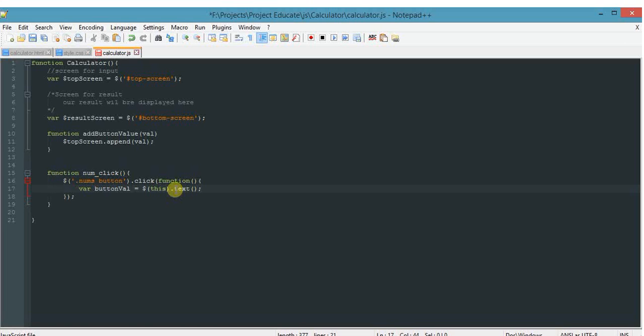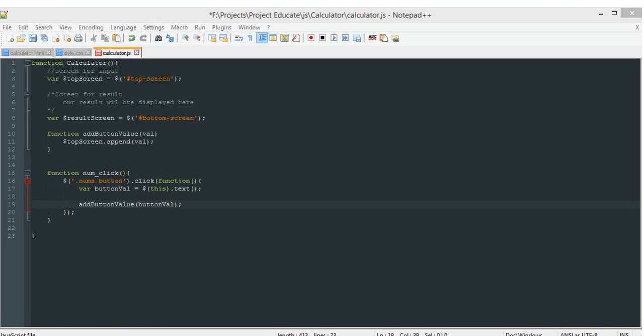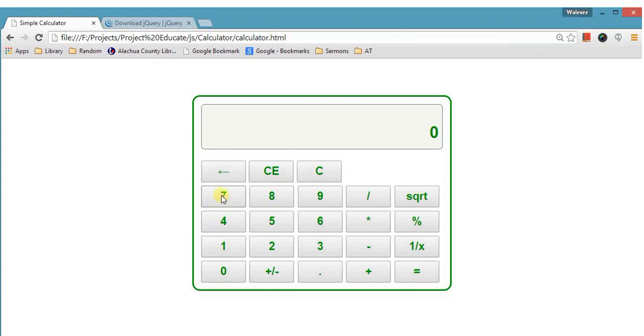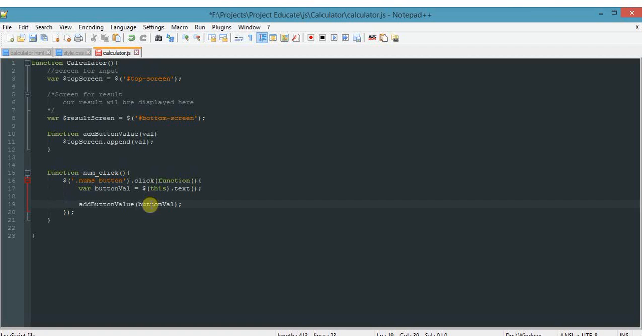And if you have that text, that's the button value, you can simply just pass that value into add button. So when we click, we want to run the function here. And the function says, get me the text. The text, if you go to the screen, is, if I click on this, I want to get 7. If I click on this, I want to get 8. That's the text in there. That's the value that is in this button. So we have the text, and we're passing that text to add button value. And we'll see what our button value is going to do. It's going to append that value to the top screen.